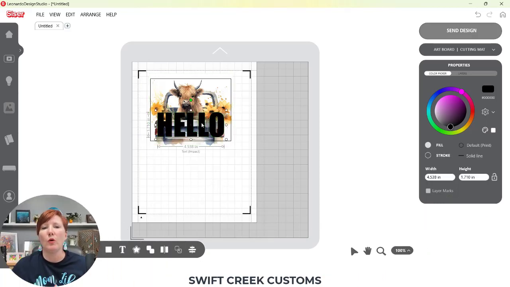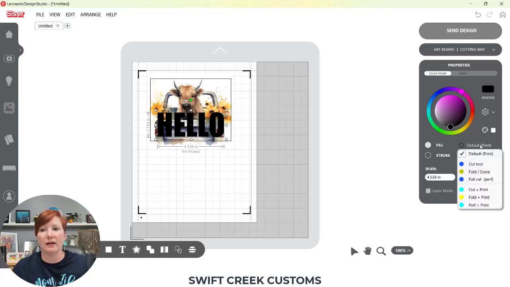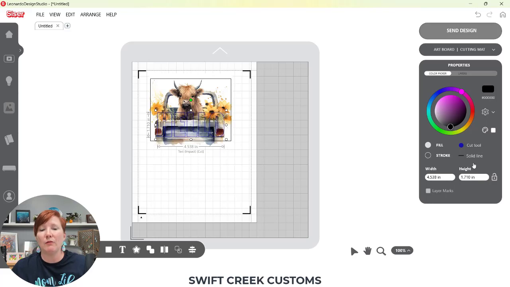Now, we can tell this when I select this hello, currently it also defaults to print. The reason behind it is that we have turned our registration marks on. So Leonardo is thinking that we're printing all of these items we put onto our design mat. We just need to tell it that we want it to cut. And when I do that, it's going to change that outline, and you're going to see it turn blue. Currently in my software, the little blue dot means that it's going to turn blue.